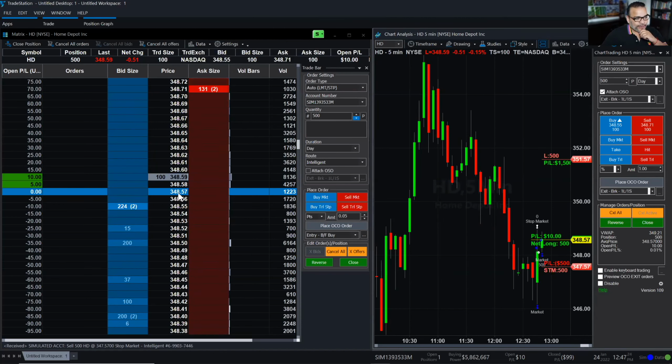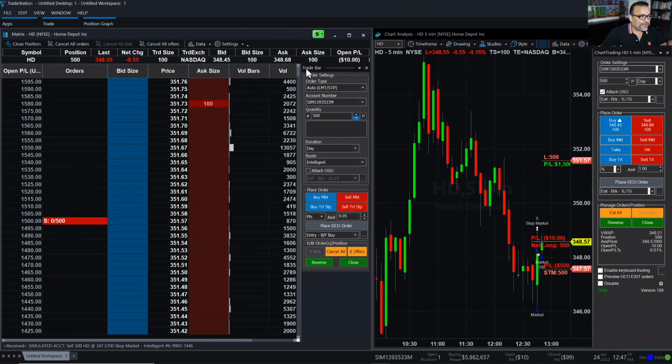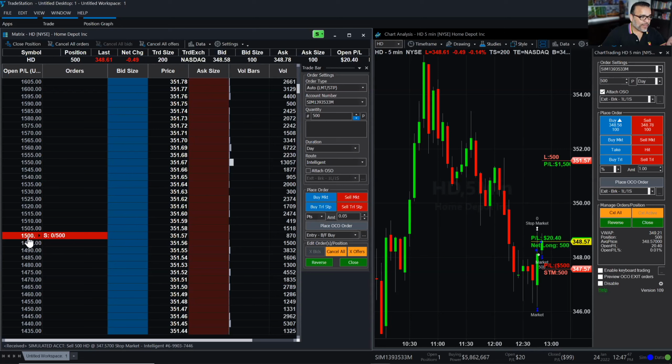We have our fill at 348.57. If I wanted to find this target at 351, I would have to scroll up all the way to 351, and still that would be a little bit hard to follow. Here's where my target is, 351.57, when the position reaches a value or a profit target of $1,500. Can I adjust that target here from the matrix?